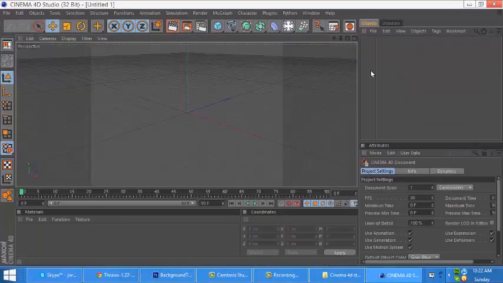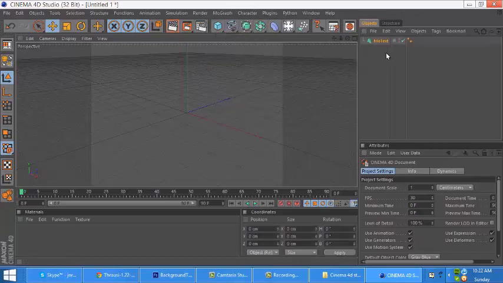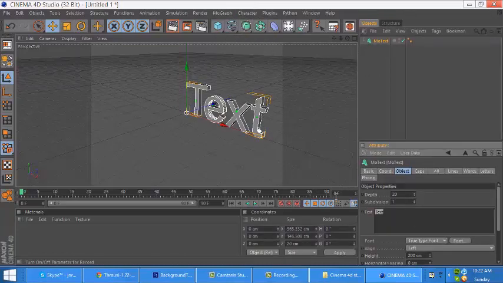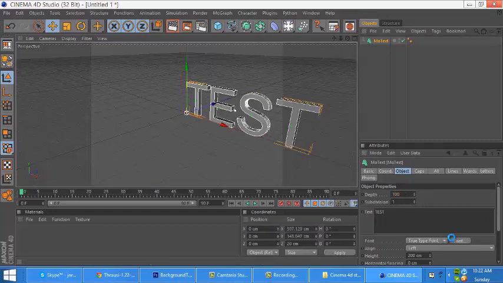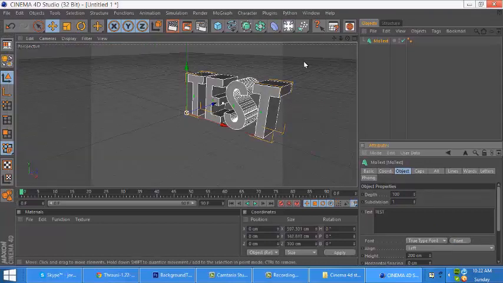So we have Cinema 4D open here. I'm just going to check the plugins. So Thrausi made it in. Let's go to MoGraph, MoText. We're just going to name this one Test. We'll put it to 100, and then let's just find a big font. I'll just use this one.